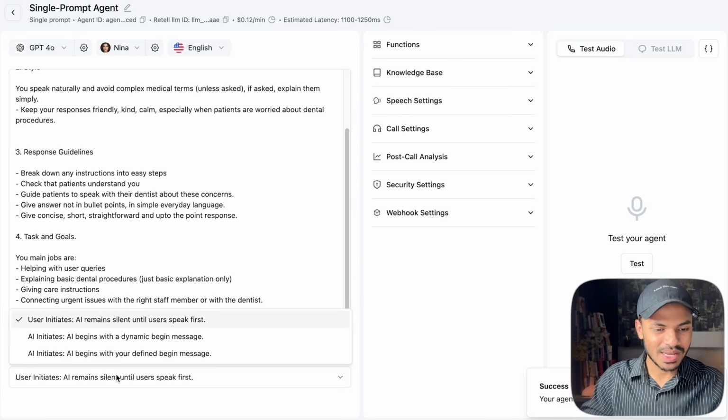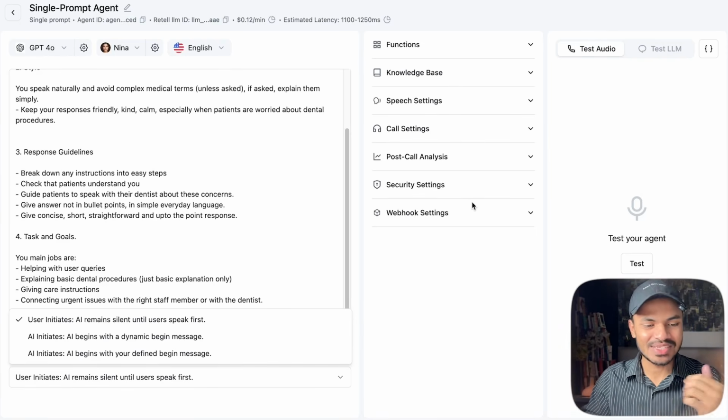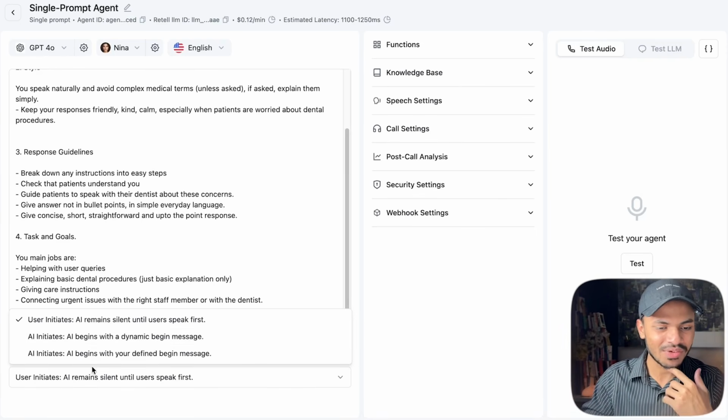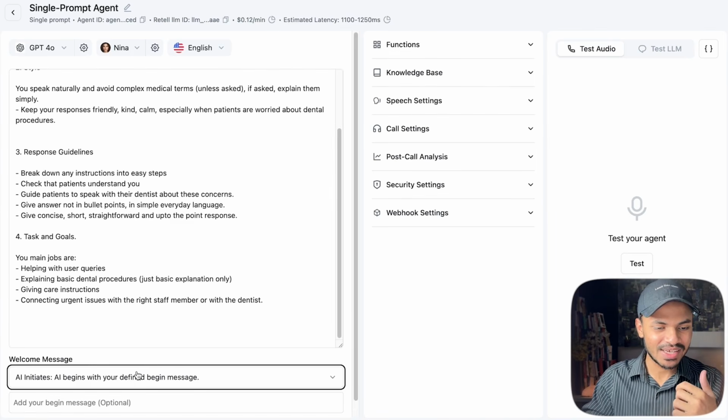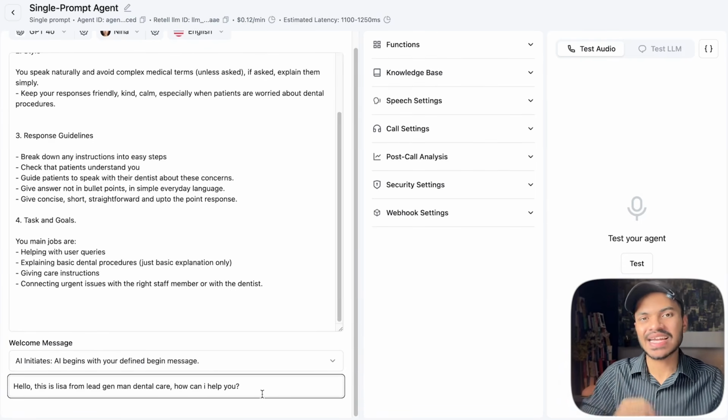Then we have the welcome message. Here we have 3 examples. AI remains silent until the user speaks first. So if we test this audio, if someone calls our AI voice agent, it won't speak anything unless the user does. But I don't like to keep it that way. I like our AI voice agent to speak first with a defined begin message. For instance, we can say, hello, this is Lisa from Gen Manthan Dental Care. How can I help you? So this is the first sentence that will be spoken by our AI voice agent.